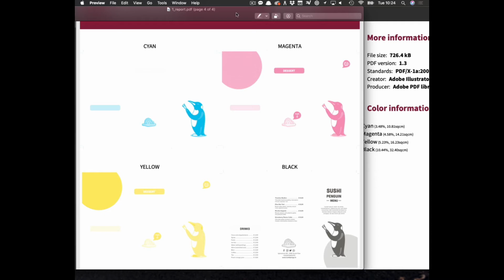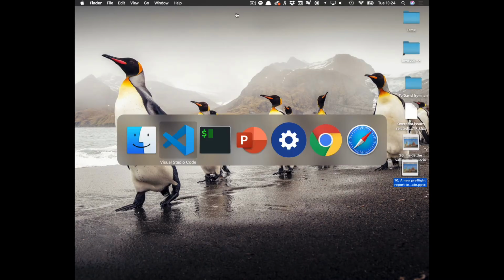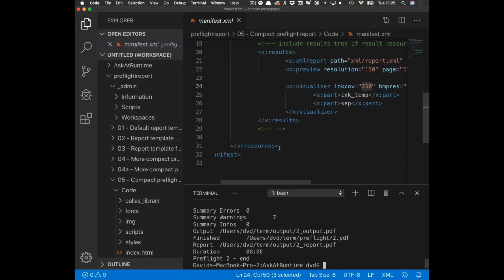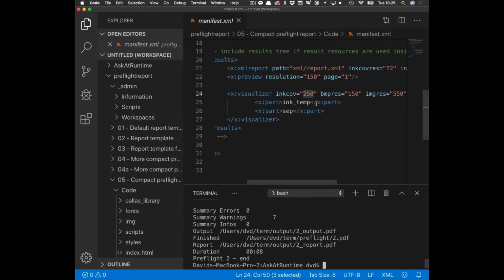So, what does the template look like? It's actually not that incredibly difficult what happens here. So you have this manifest XML, and in the manifest, this one looks exactly the way the one in my presentation looked like. I have a visualizer element. I have the limit for the in coverage that I want to generate.